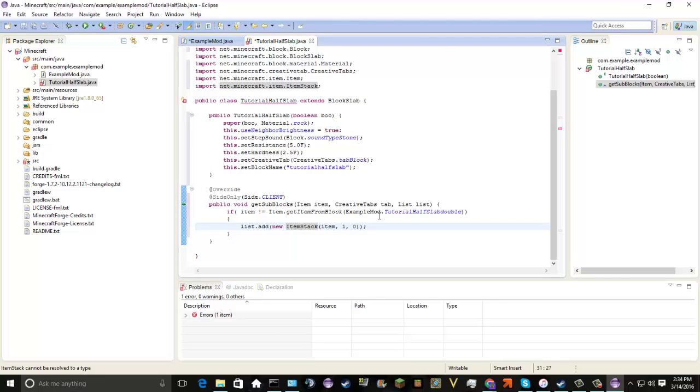What this is doing is it allows you to create subblocks within the class. That way we are able to have the full slab and the half slab in the same class, just to make things a little simpler.